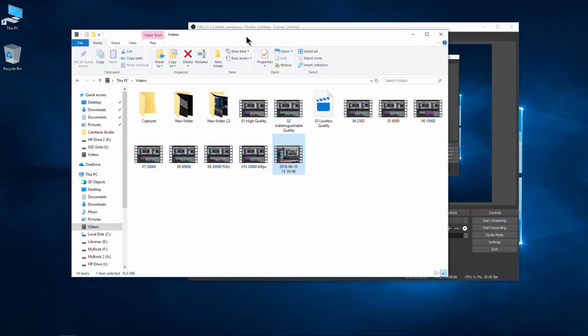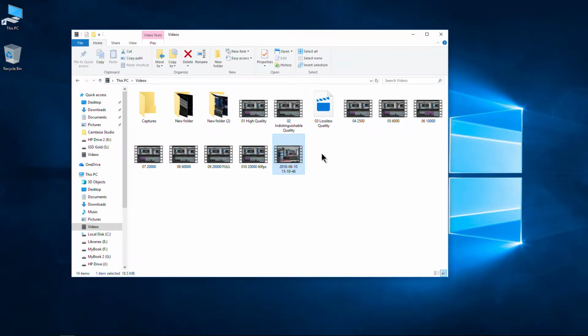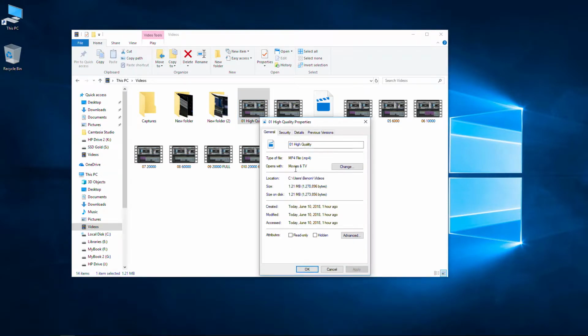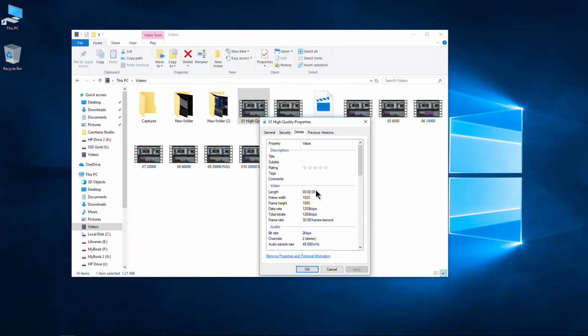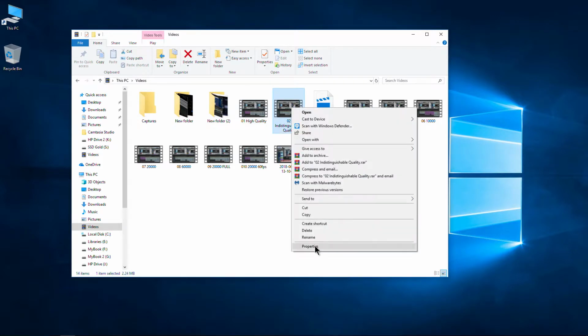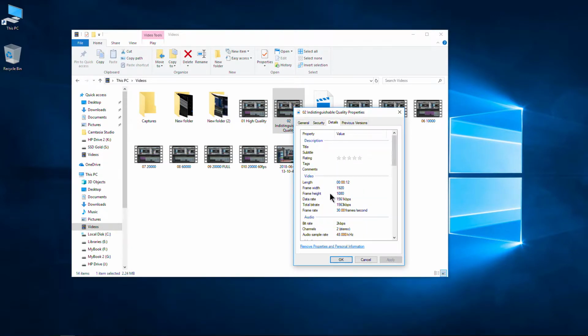Here's some files that I prepared earlier. And the thing you have to understand is the higher you go in quality, the larger your file is going to be. So here's high quality. Properties, you can see this is details 8 seconds long, and it's about 1200. Here's indistinguishable. Properties, details, this is about 1500, 12 seconds long.